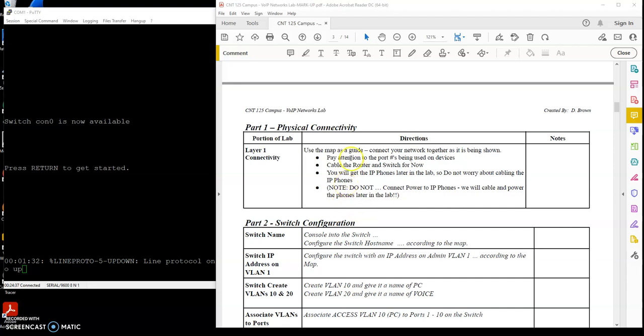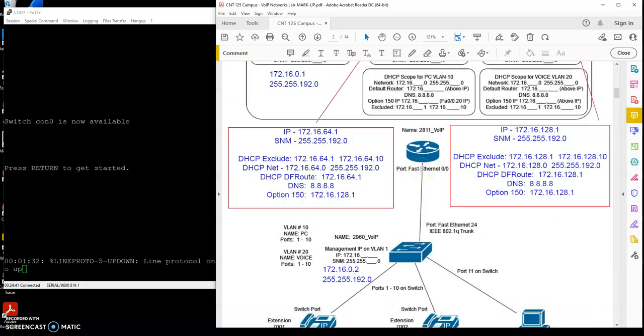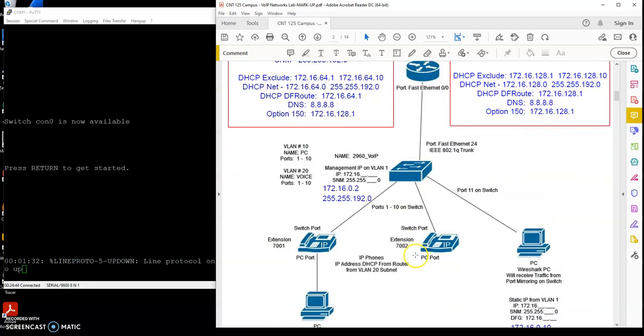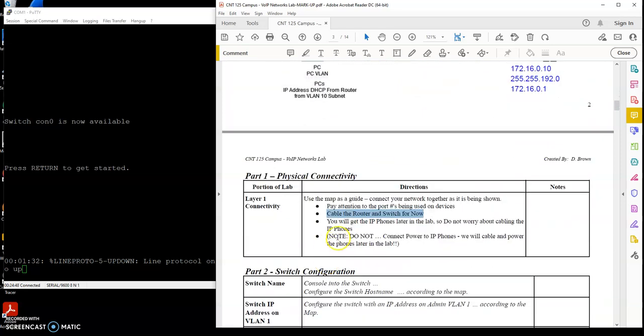So first thing, I'm going to cable up, but I'm really only going to cable up the router and switch for now. The phones we're going to add later. Okay, so don't even bother about getting your phones yet.